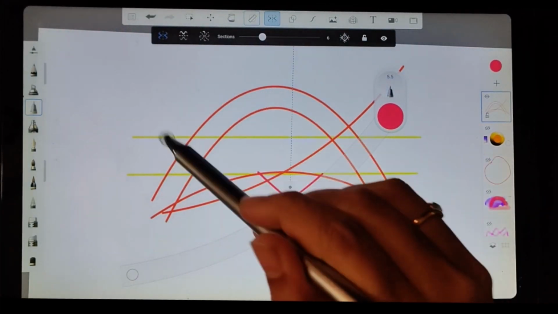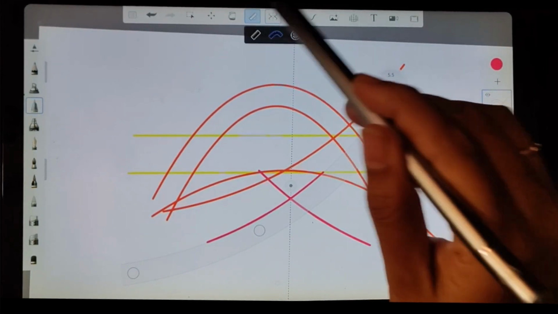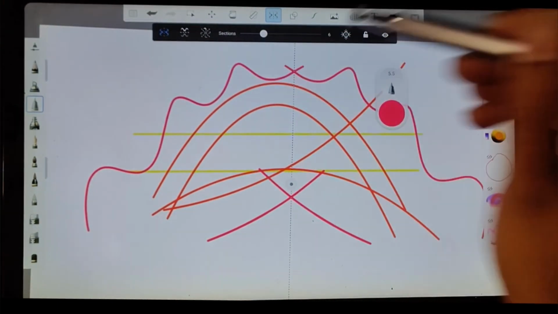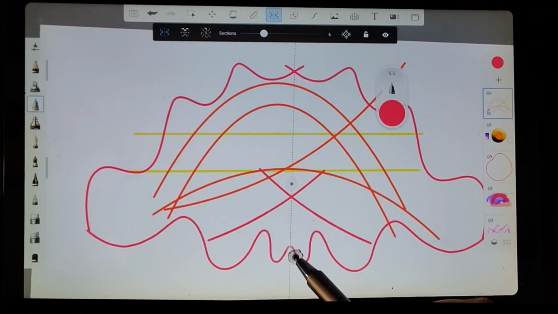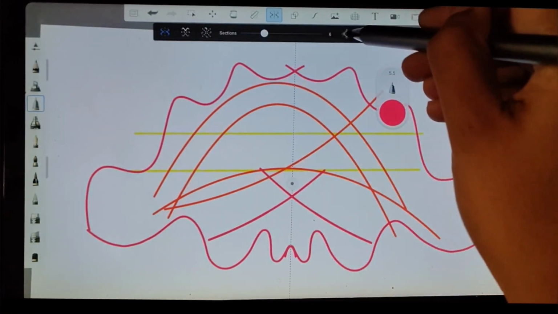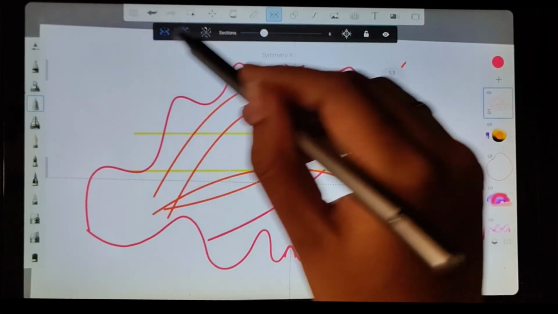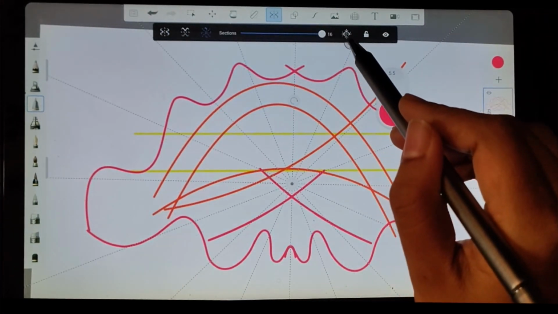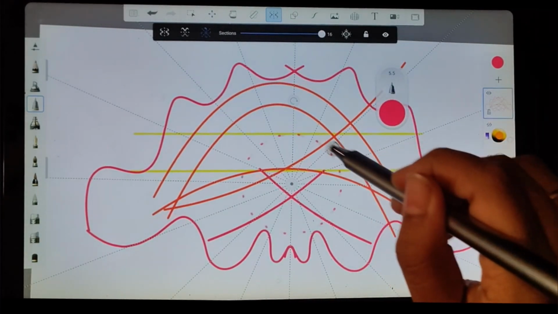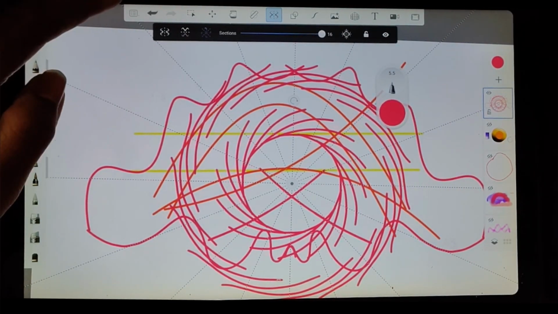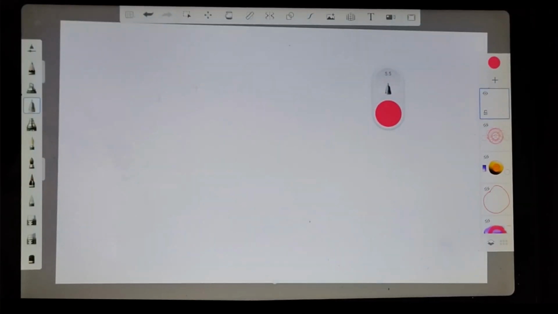So the divider, I just hide this one. Now I use the divider. We can select as many sections as you want. This is the horizontal Y line and the X line. These are the sections. You can create the sections like this. We'll create a flower now.